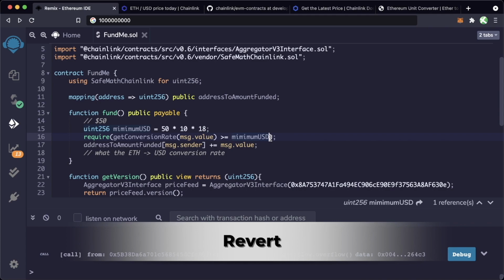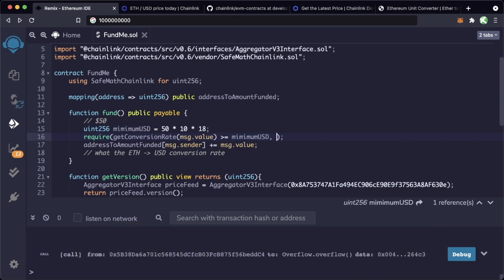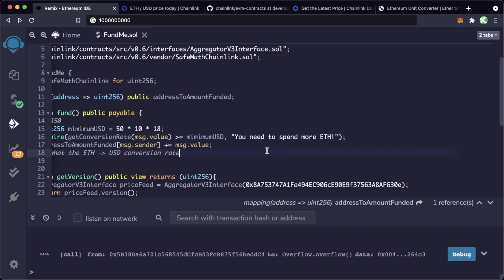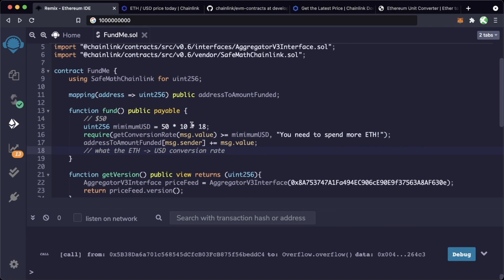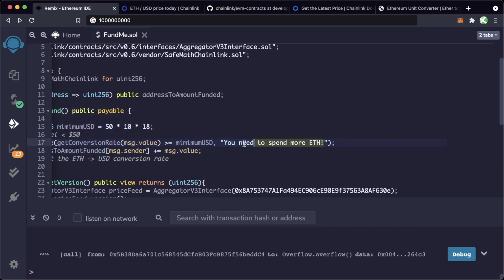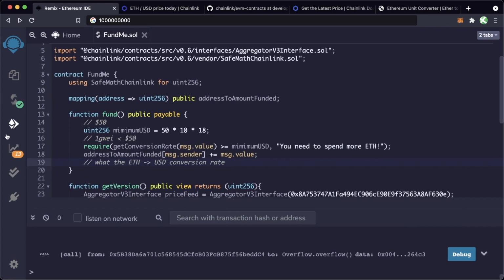This means that the user is going to get their money back as well as any unspent gas, and this is highly recommended. We can also then additionally add a revert error message, something like, you need to spend more ETH. So now let's try this out. As we saw, 1 GUI is going to be way less than $50. So if we send 1 GUI along with this fund contract call, it should kick out and say, you need to spend more ETH. So let's actually try this.